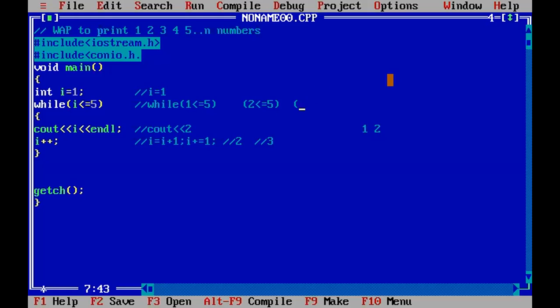Then the condition here is: value of I is 3. 3 is less than or equal to 5. The condition is true here. Then cout I means the value 3 will get printed. Then again there is an iteration. In the next iteration, the value of 3 will become 4. Then you go back to the while loop. While 4 is less than or equal to 5, it is true. Then cout I, the value of I will get printed. That means 4 will get printed.